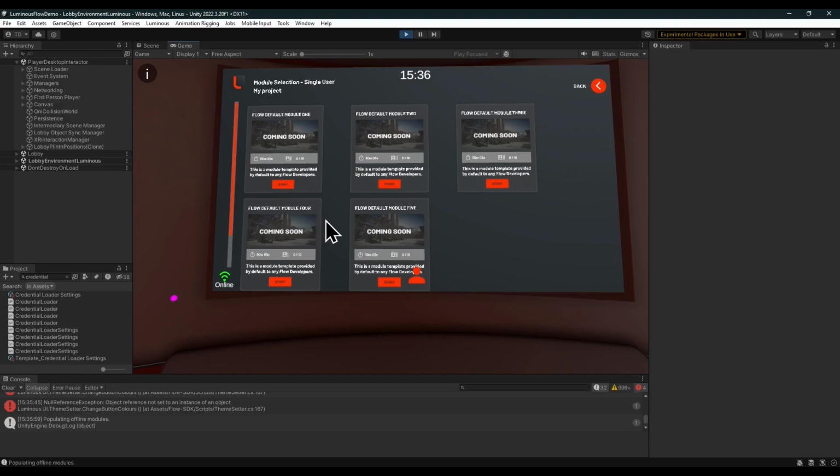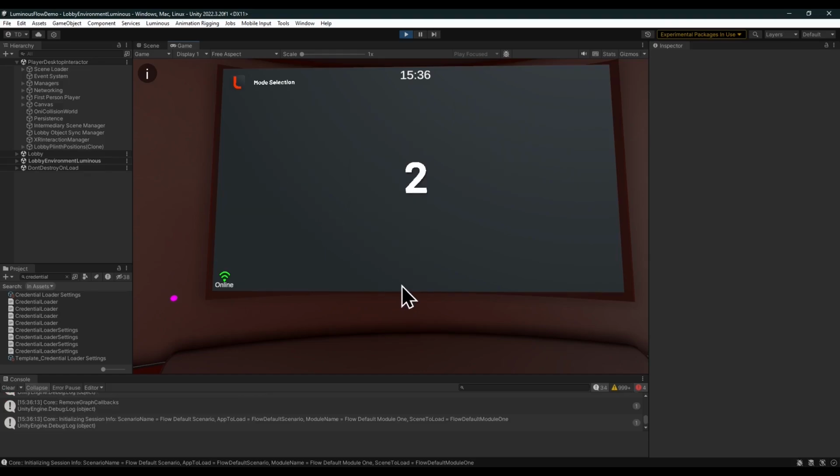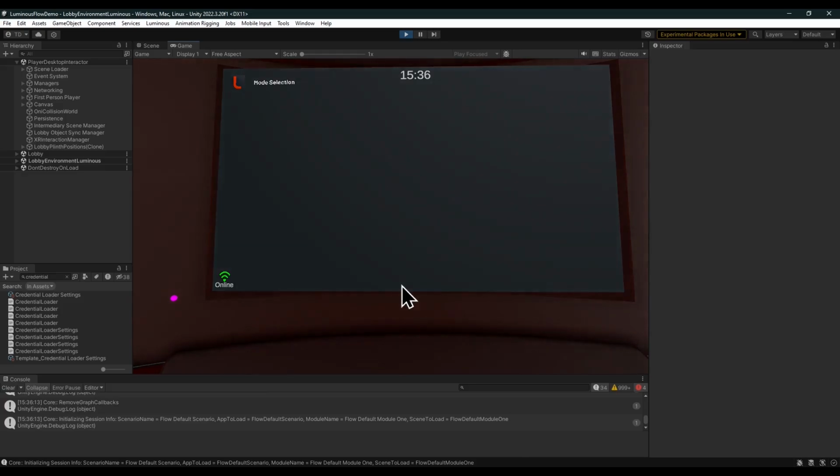Default module 1 is the only one we've currently set up so far, so I'm going to hit start on that. It's going to give us a little countdown and then load us into the module itself.